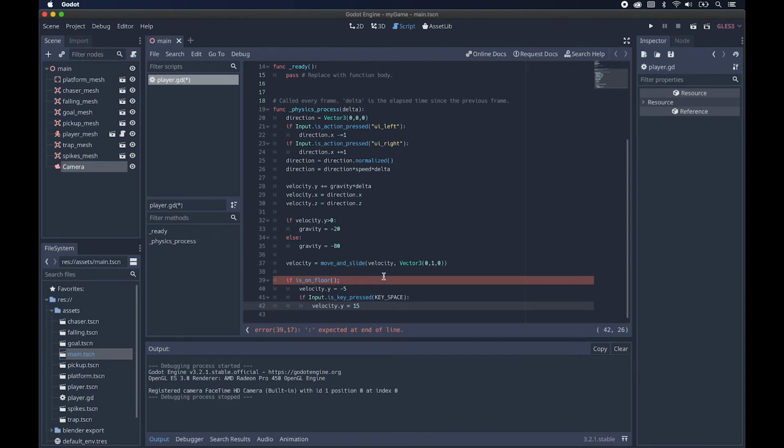I'll save the file, and you can see that I've got this error here, error 3917, and what it's saying is there's a mistake on line 39. Having a look at it, I can see that I've failed to put a colon and instead put a semicolon. There we go. And hopefully now that error has disappeared.